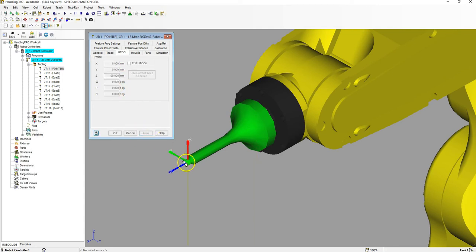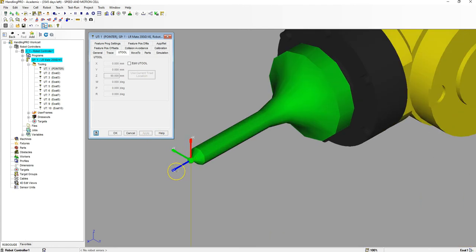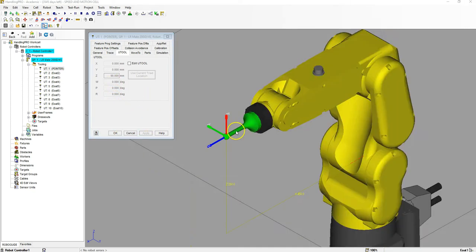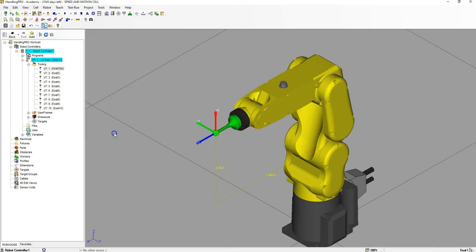Apply, and now it should be at the end. Now again, if you want to rotate this so that the Z here is upright, all you do is change the WPR in order to get to the proper position. So now that we have our tool all set up, let's rotate this into the proper position.